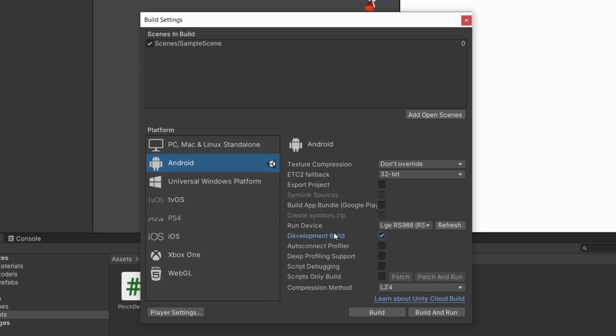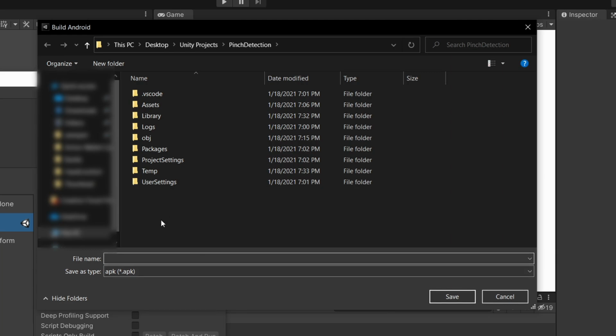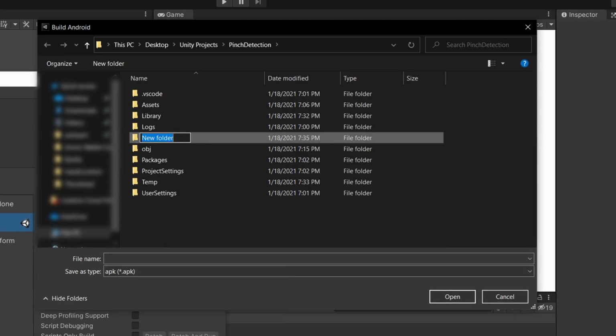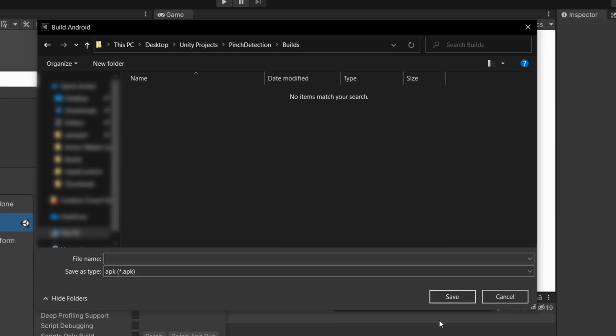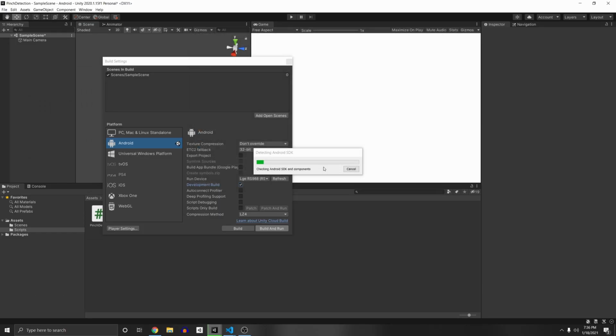And to avoid setting up a key, we can actually just click Development Build here. We can select Build and Run. I'm going to right click and create a new Builds folder and save it here. I'm going to call it Zoom Detection. Press Enter to save it, and it will now build it to your phone.